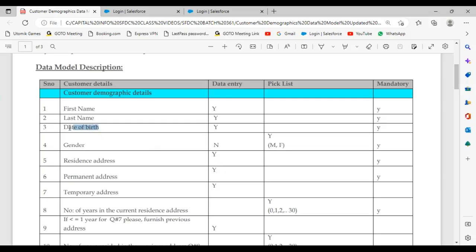Yes. Next, date of birth. Date field. Now we can specify it's a text box, that means the data type will be the date type over here. It should be mandatory.